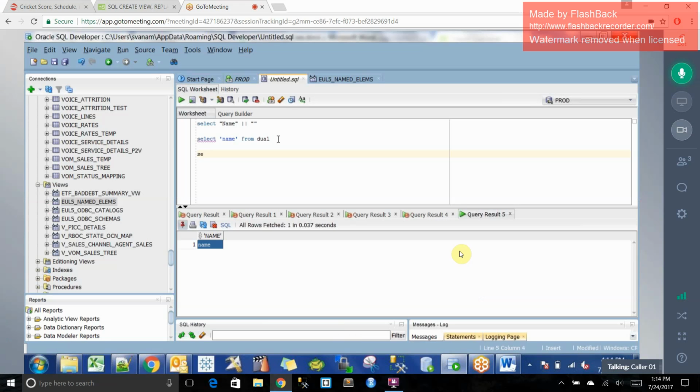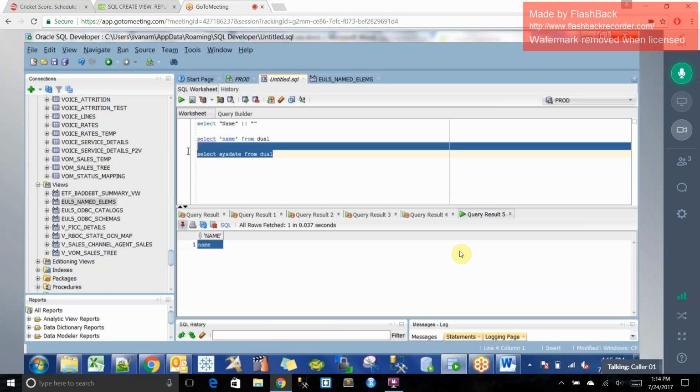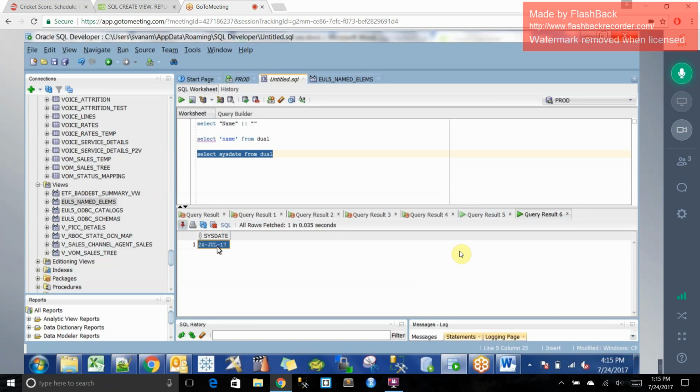So let me write something else. Select sysdate. Sysdate is a system date, like getdate in SQL Server. Sysdate is an Oracle date function. Select sysdate from dual. When I run that, what are you getting here in the sysdate? Today's date. So if you want to see how the value will be, you can use the dual table for testing anything.